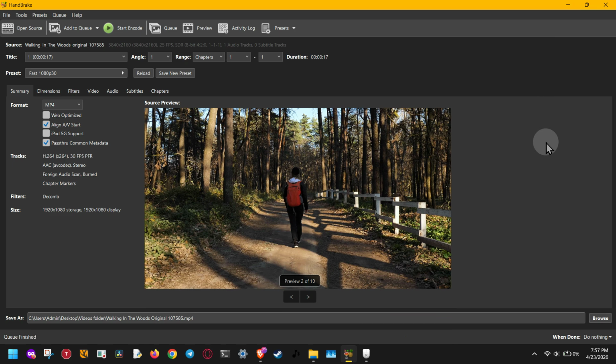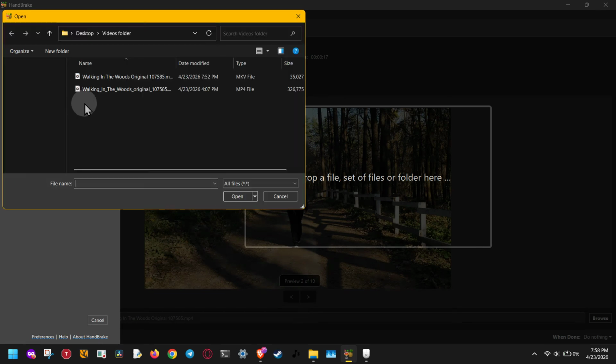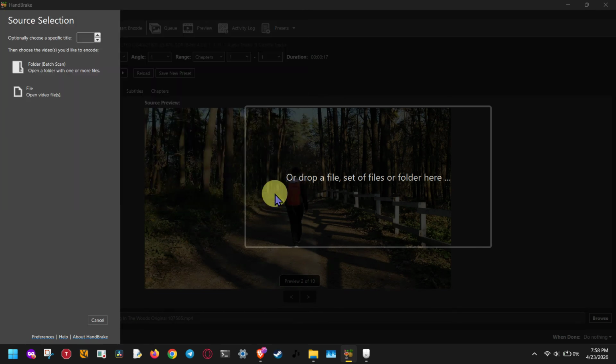Now let's jump in. First, open HandBrake and load the video you want to work with by clicking Open Source. Once your file is loaded, HandBrake will show you the main settings panel, and this is where you'll make all of your changes. If your goal is to shorten the video, go to the top bar and look for range.